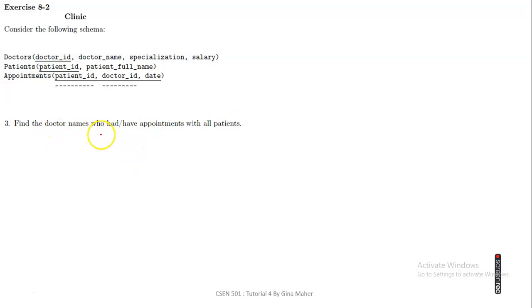Find the doctor names who have had an appointment with all patients. We want to check the doctor names who have appointments with all patients. If you look at this query, you will find that this kind of query we solve in relational algebra with division, because we are going to check the doctor ID that has appointments with all the patient IDs.